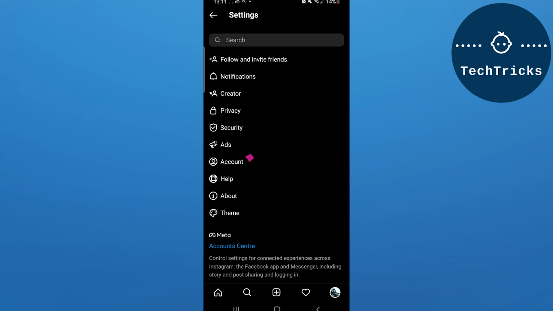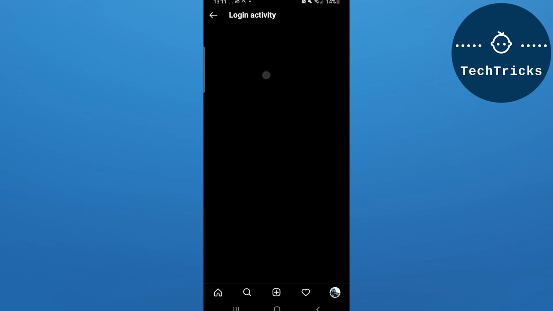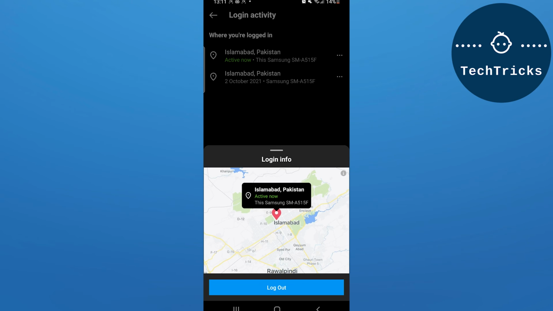As you go to settings, go to the security option. As you click on the security option, on the second option you can see login activity. You can click on login activity over here. Now by clicking on login activity, you will see your login history over here. Now you can delete your login activity by clicking on these three dots and then clicking on log out.